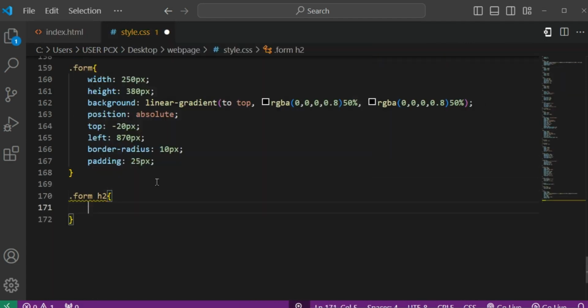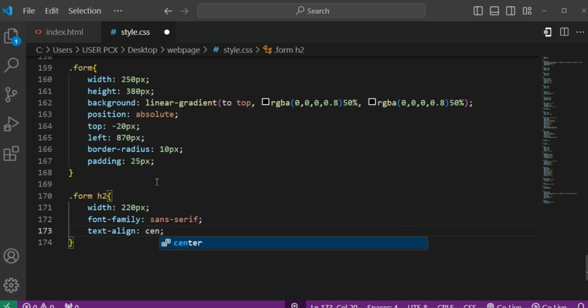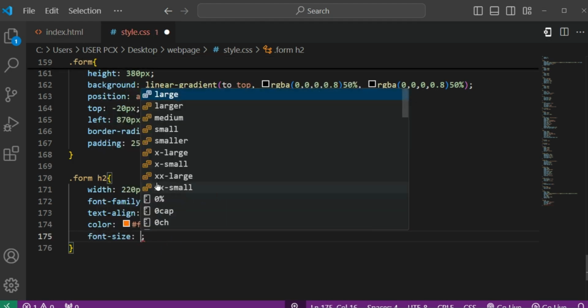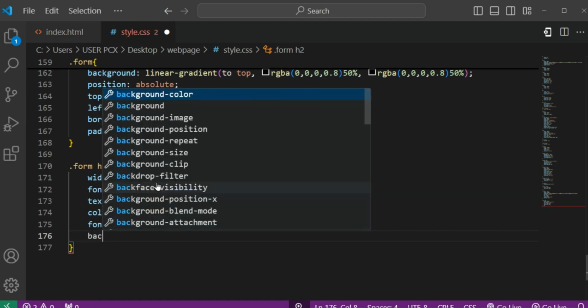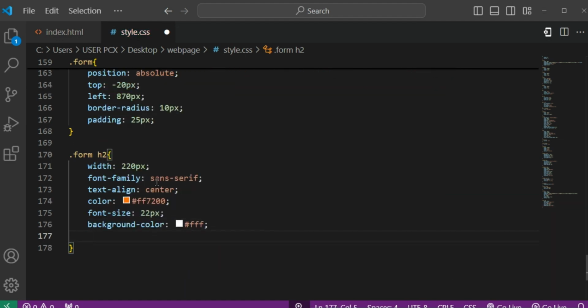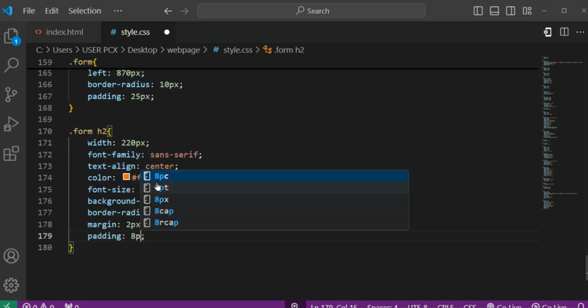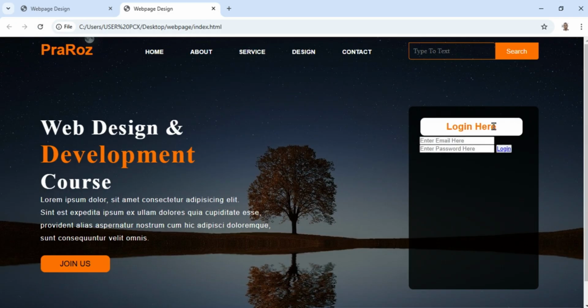So dot form H2. Width should be 220 pixel. Font family should be sans serif. Text align should be center. Color should be this color. Font size should be 22 pixel. Then the background color should be white. Then the border radius should be 10 pixel. The margin should be 2 pixel. Padding should be 8 pixel. So refresh, you can see that our H2 login here has changed to white color and it's bigger.